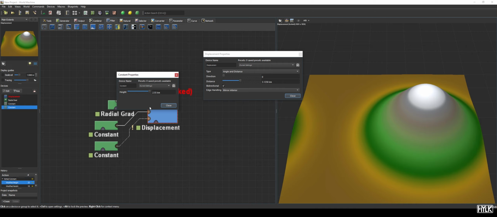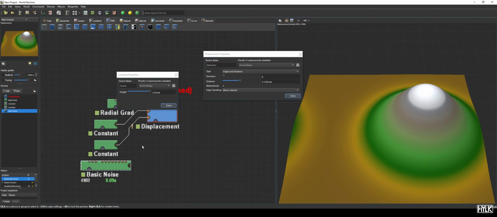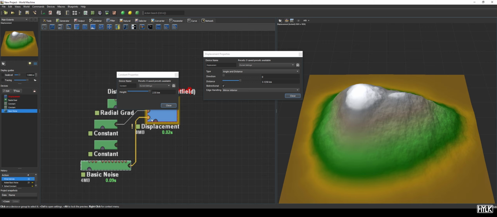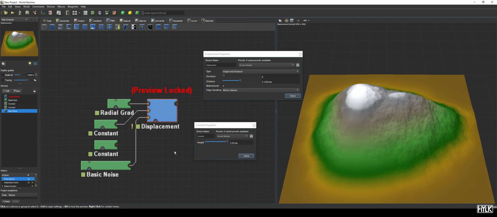The current effect is not at all that interesting, and the true power of the distortion device is when we connect it to a noise generator. By adding a basic noise and connecting it to the distortion distance guide, we get an interesting result. Because the noise does not have the same value for each pixel, the distortion distance for each pixel on the radial grid's terrain is different, resulting in this distorted terrain.